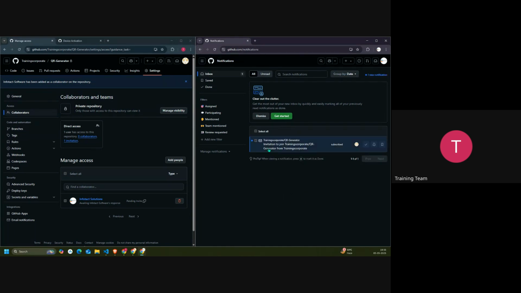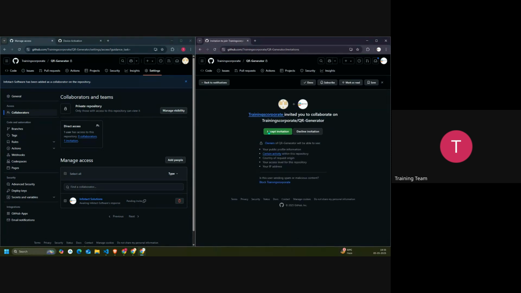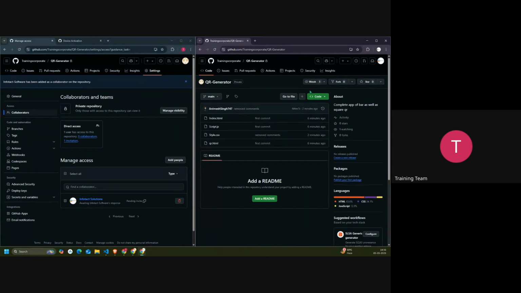Yeah, so we have got the notification. It will take some time, so that's why. So here, look at it carefully, this is what your team members need to do if you are collaborating with someone. Just click on this. You will be having the option to accept invitation or decline invitation. So you need to accept it, and after that, you have the repository visible, that is the parent repository.